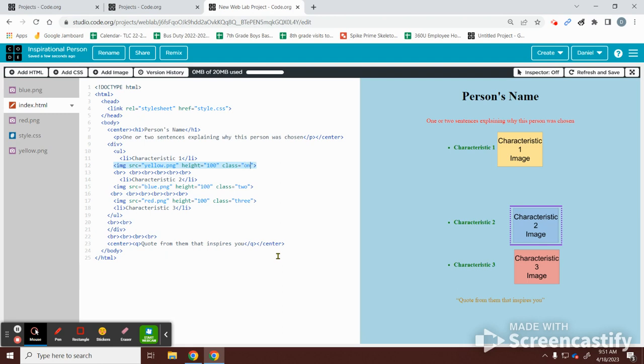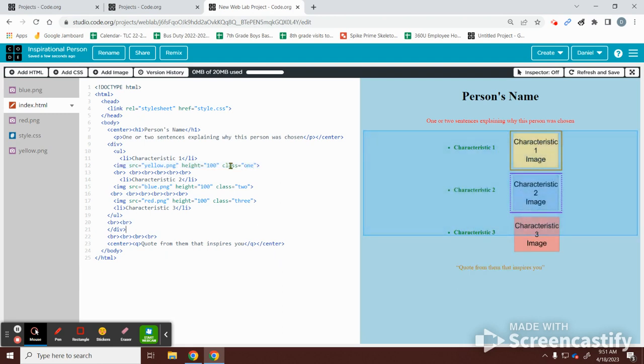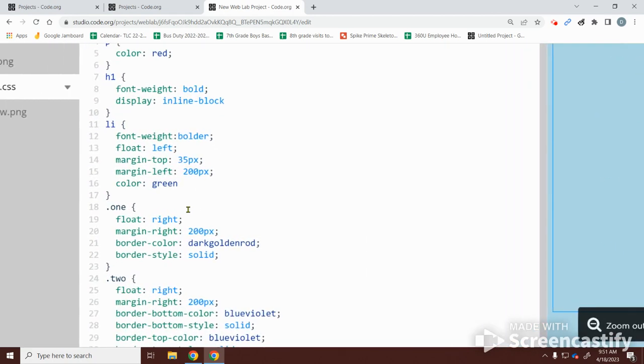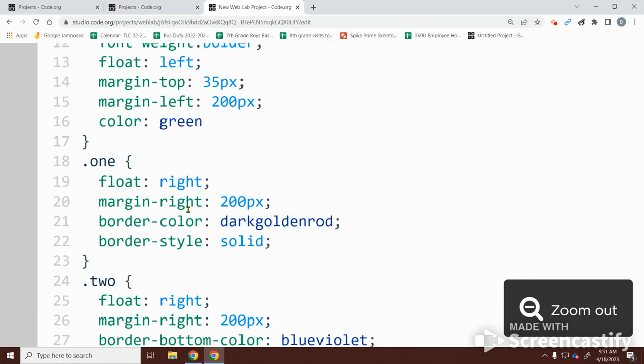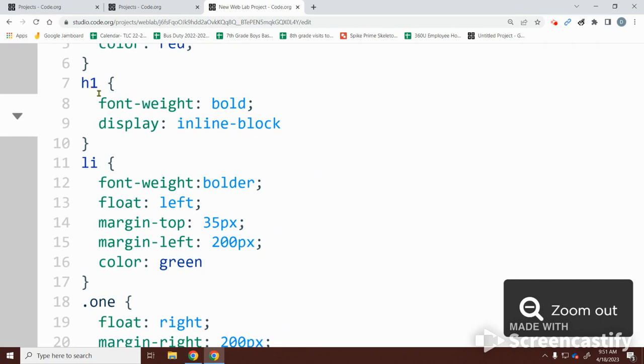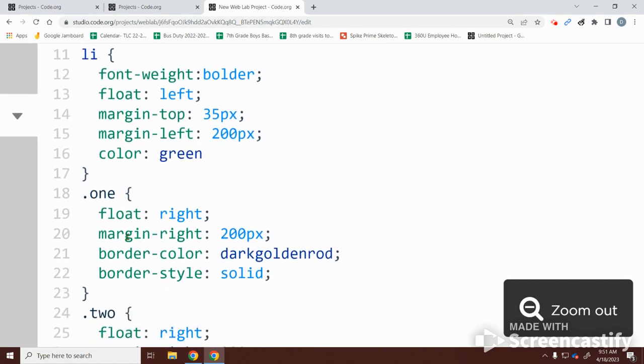I already have this labeled as 1. Now, this one is labeled 1, this one is labeled 2, and this image is labeled class 3. So when we go into our style sheet, now in order to make it separate, instead of just using all of the image, like you can see right here, every single heading one has the font weight bold in the display inline block. In this one, just the image labeled 1 is floating to the right with a border color dark goldenrod and the border style solid.